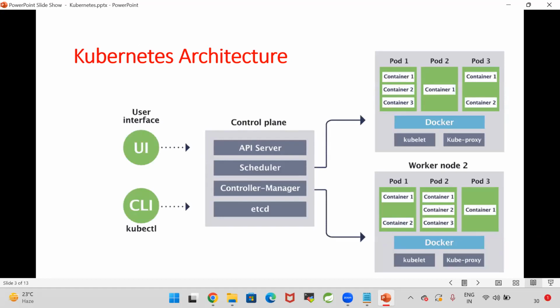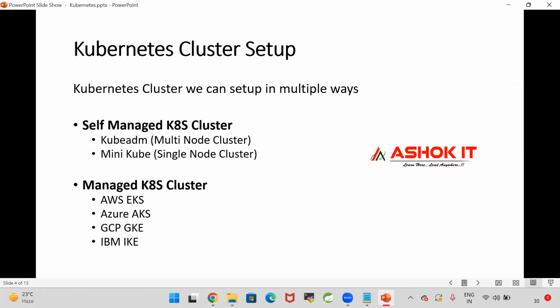Kubeadm means we can set up this cluster by taking 3 machines. One machine I will take to install the control plane, and 2 machines I will take to set up the worker nodes. Like this, we can have a self-managed cluster. Self-managed cluster means setting up the cluster on our own. Taking a Linux machine and installing all the required software is called a self-managed cluster.